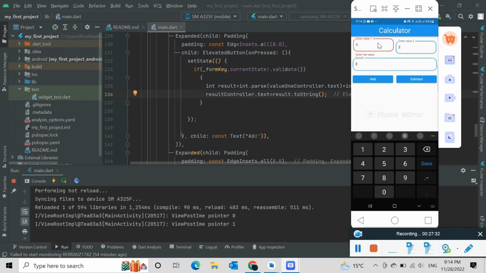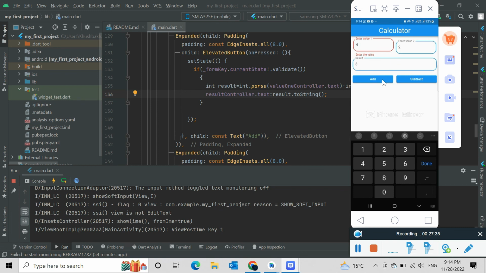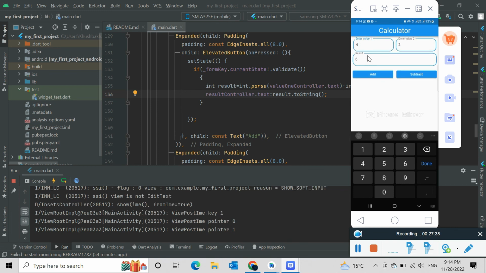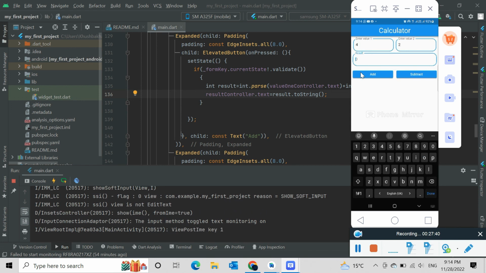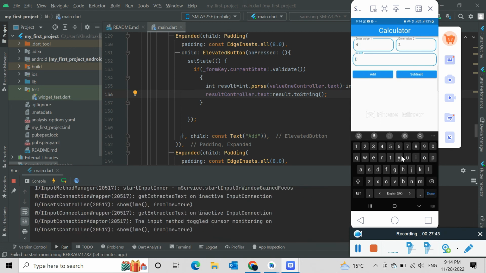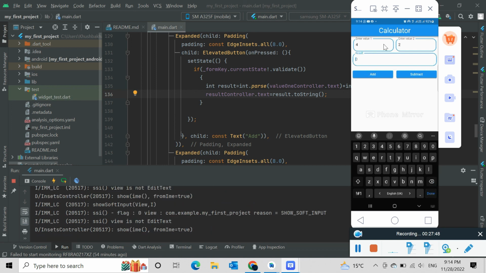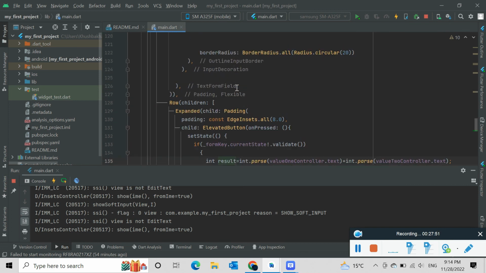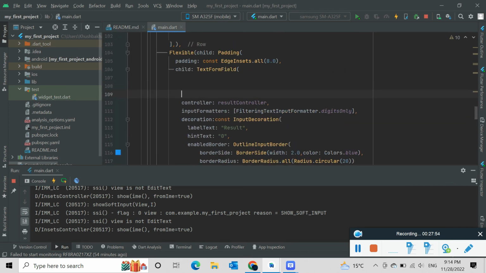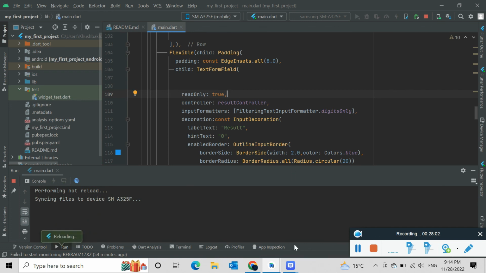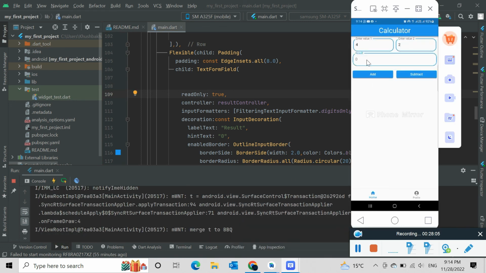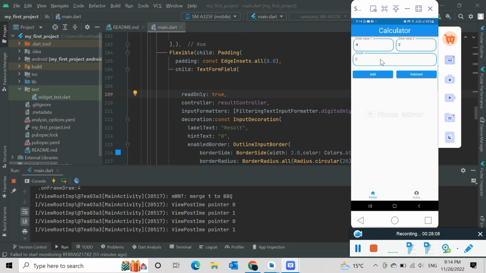It's giving us an error that kindly fill this text field. So we will just add 4, and this is our 4 plus 2 is equal to 6. But the issue is that we can just simply do some changes in it, which is not a good thing. So to restrict the user from making changes in the result text form field, we'll write readOnly true. Now the user cannot do entry in this. I'm clicking it, but nothing is gonna happen.